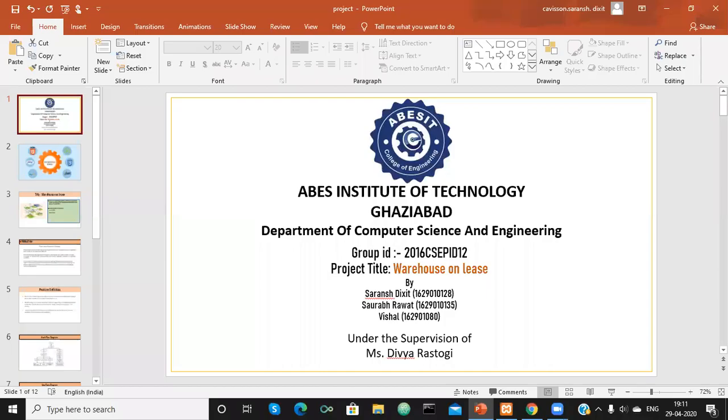Hello everyone, my name is Sahan Dikshit and I am presenting my project on behalf of my group members Saurabh Rawat and Vishal. Our group ID is 2016 CICPID 12. We are presenting the project under the supervision of Ms. Divya Rastogi and the title of our project is Warehouse on Lease.